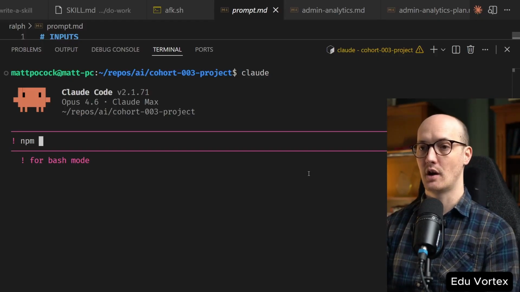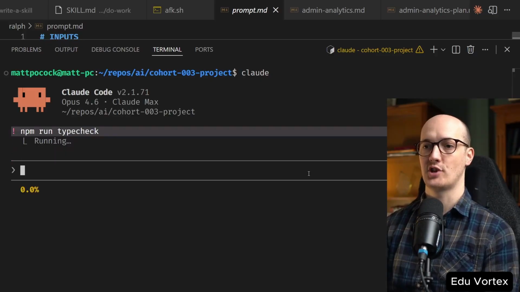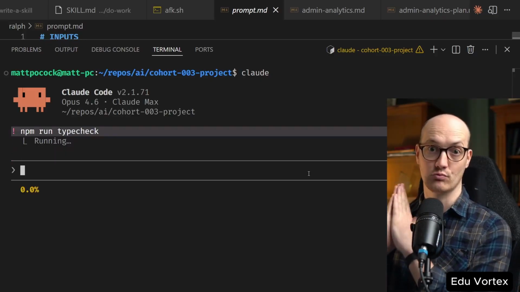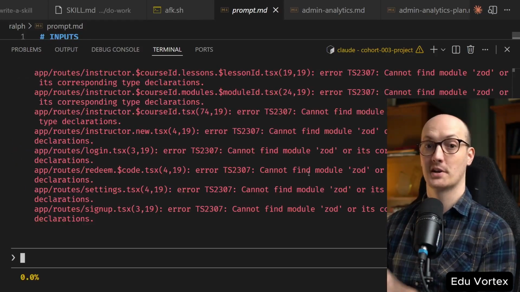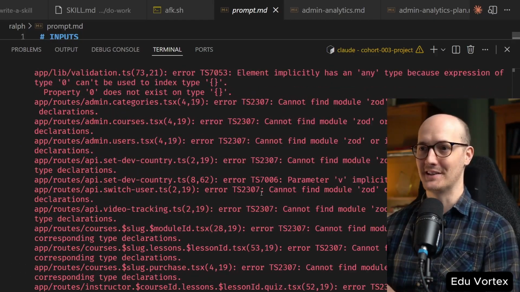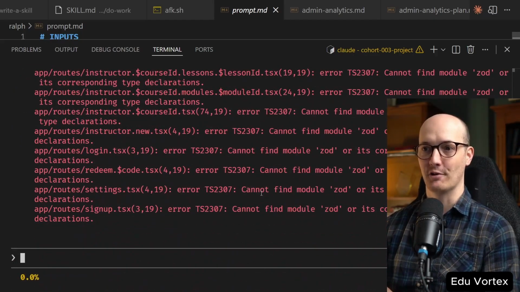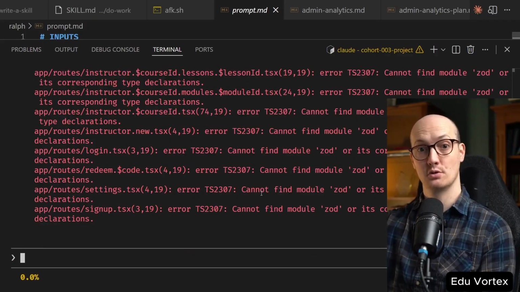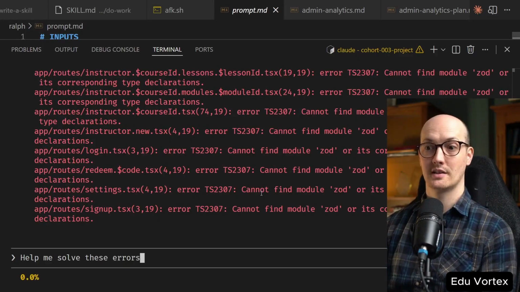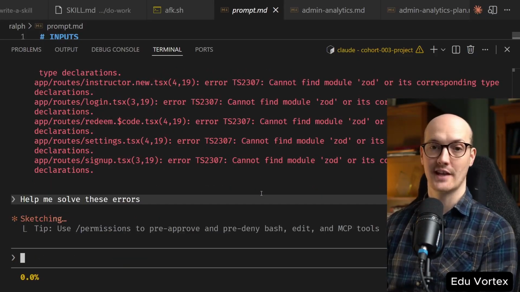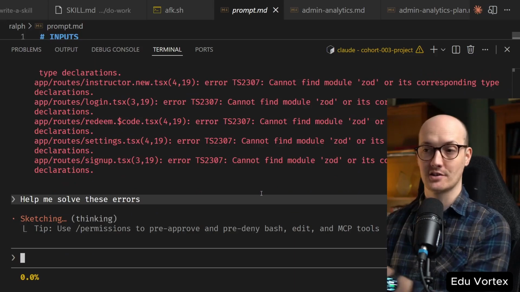So for instance, why don't I run npm run type check inside here? And now it just runs the command after I press enter. Now, because I haven't run npm install in my setup here, I'm getting a lot of errors. And these errors are now present to Claude in its context. So I'm going to get it to help me solve these errors, and it will be able to see the errors and actually work with them.